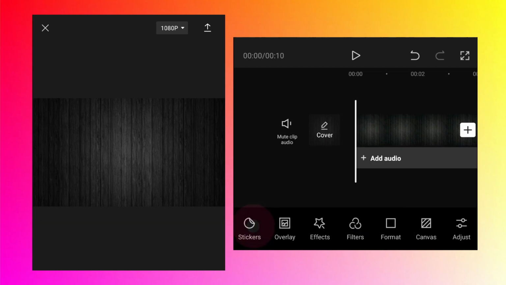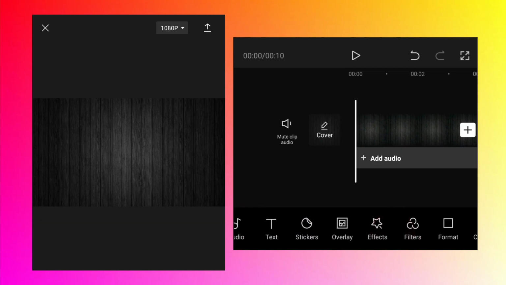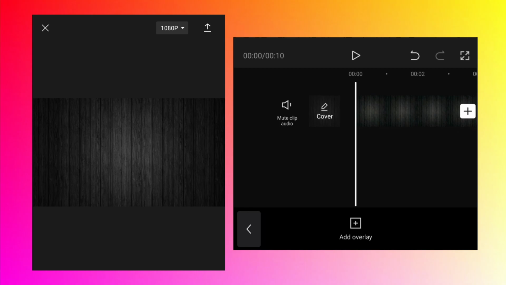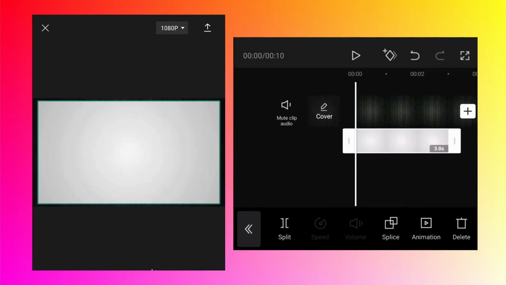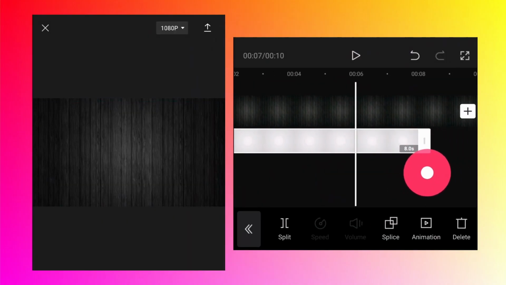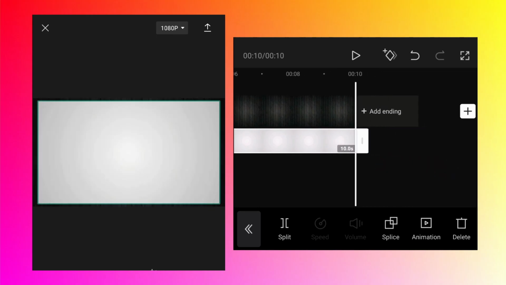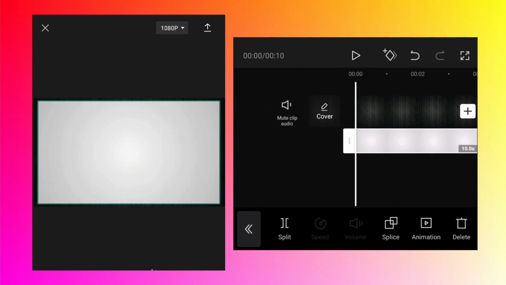Go back, tap on the overlay. Now we want to import the two images which we created in Pixellab. One was with a neon text, another one was with the white and gray color gradient. First we need the image with the gradient effect. Add it and drag the right-hand side to match the main track timing.